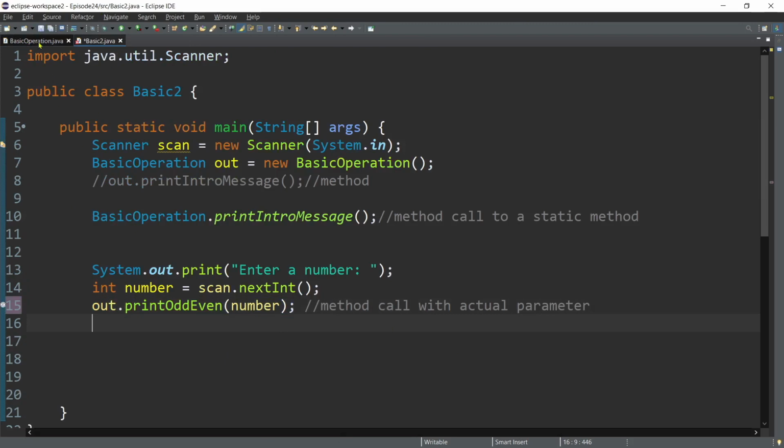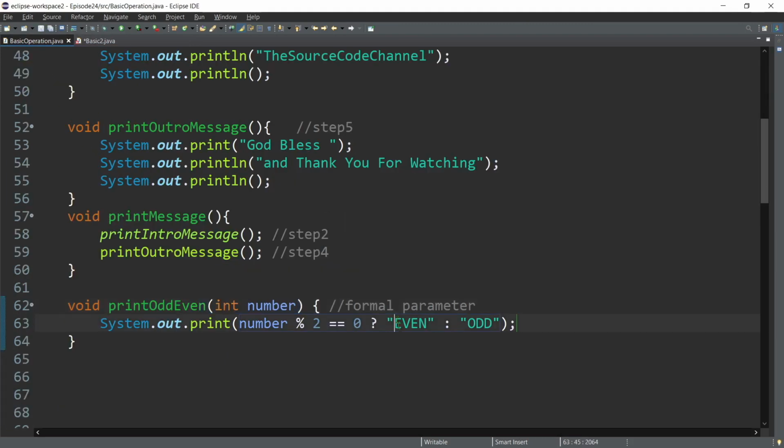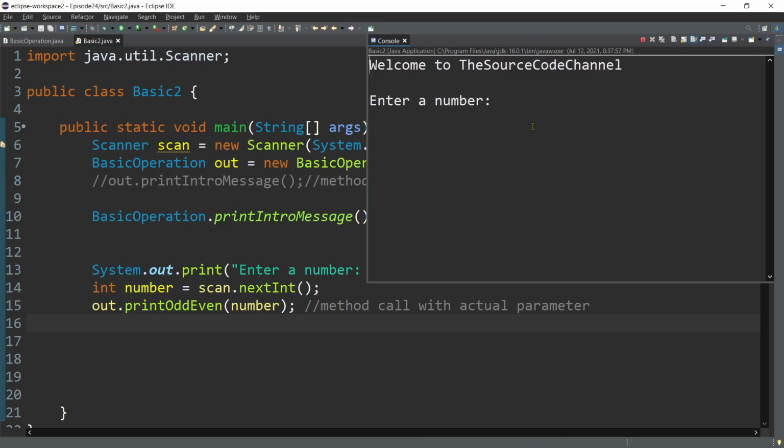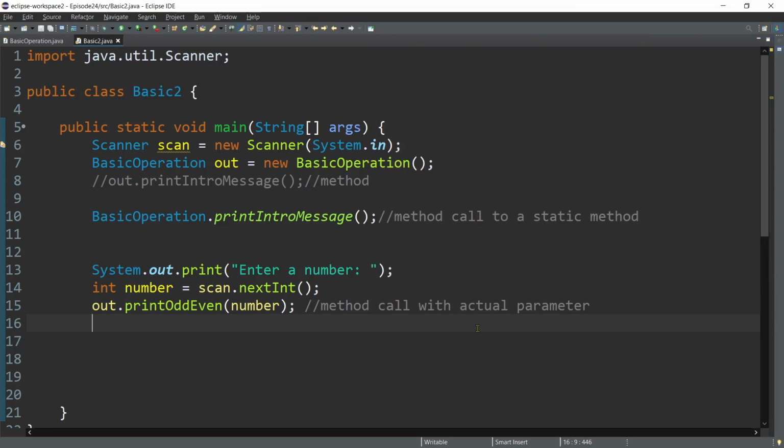So we can have it here. Let's try to add, for example, "number is even." Try to have here "number is odd." Okay, run, and let's try to run this one. So welcome to the source code channel. Enter a number, for example 5, number is odd. So this is how we call a method having a parameter.